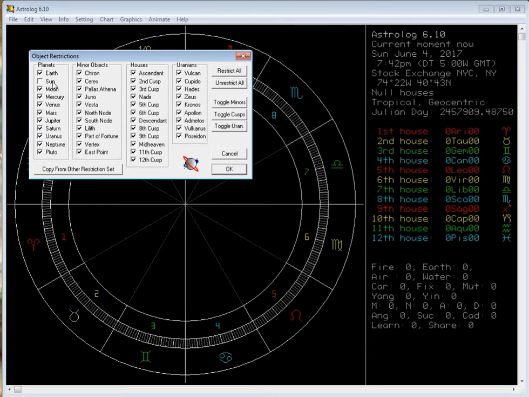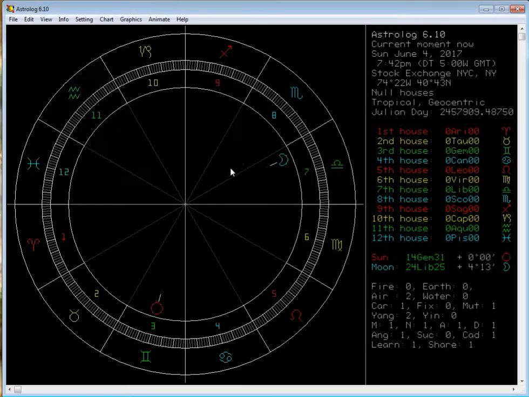And then I can just select what I want, sun and moon, for instance, and then those would be the only two things, and they're listed right here. Now, if you notice, they're listed in the degree of the sign. The sun is in 14 degrees, 31 minutes, Gemini. The moon's in 24 degrees, 25 minutes, Libra.